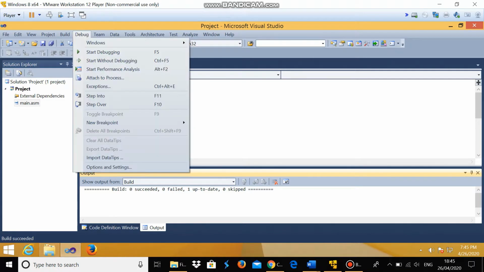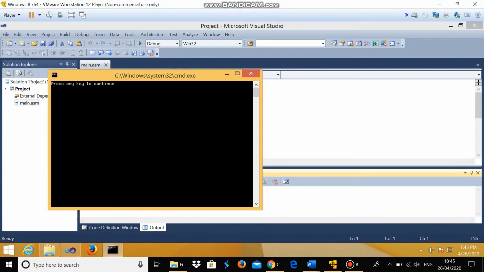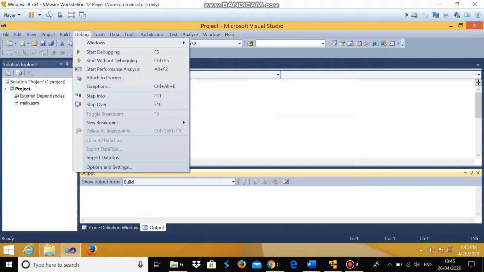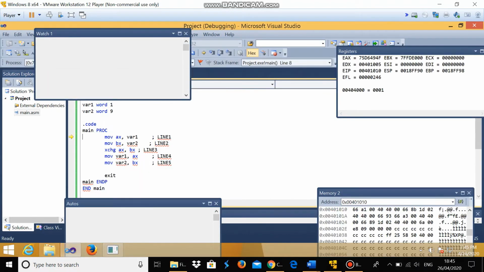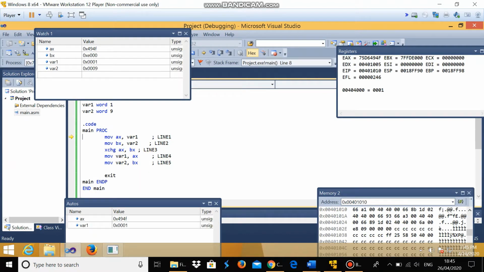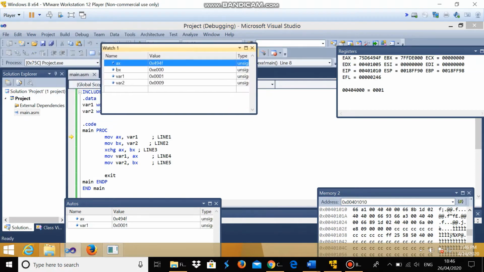So then we will try to debug it without starting it. Okay, and then we'll press step over and all of the tabs will start to come out. As we can see here in Watch 1, this is where we can see the result of each line. To get the answer of each line, we need to run each of them one by one. We can do that by pressing F10.